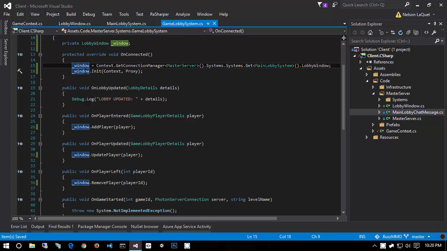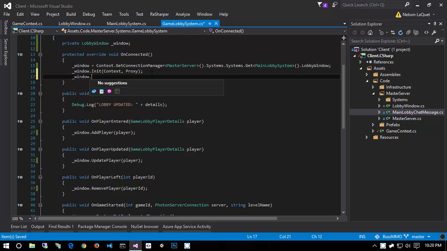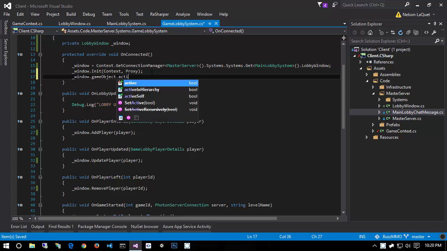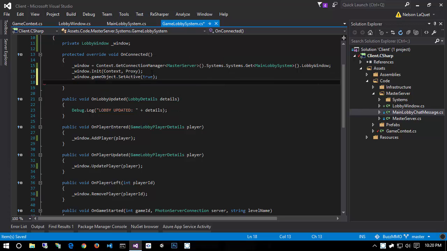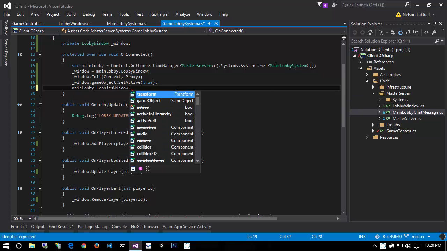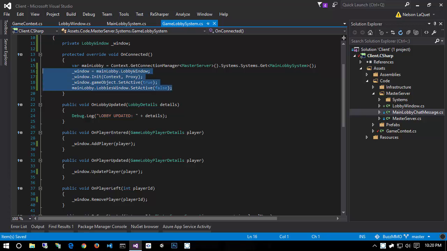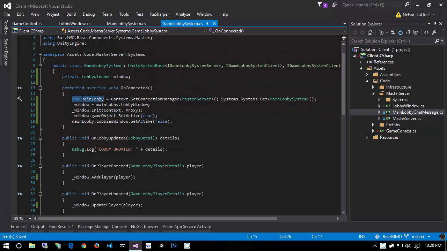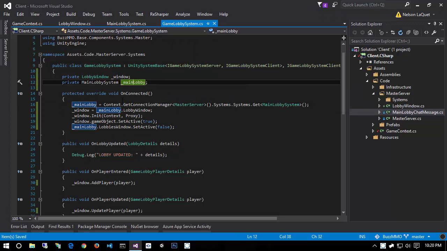Oops, we do need to have the window actually be set to active when we join. So I'll say window.gameObject.SetActive(true). And I'm also going to have to alias this out into a variable. So I'm going to grab that and say mainLobby, so that I can say mainLobby.LobbiesWindow.SetActive(false). So make sure you do that. Actually, I think I'll go so far as to turn this into a field. So I'm going to say introduce field. And so now we have a private MainLobbySystem mainLobby that we can now access from all the methods in this class. So take a look at that code for a second.